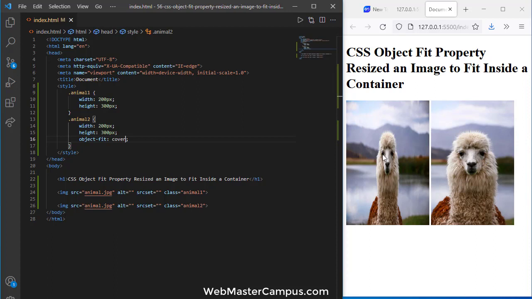You can see the difference. The left side is the default, but the second one, animal2, is with object-fit. So it resizes and centers both vertically and horizontally, and crops it to fit inside a container. Okay, you can easily see the difference by using the object-fit cover property.